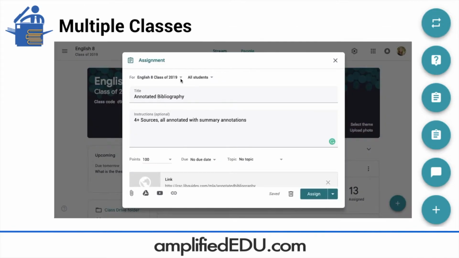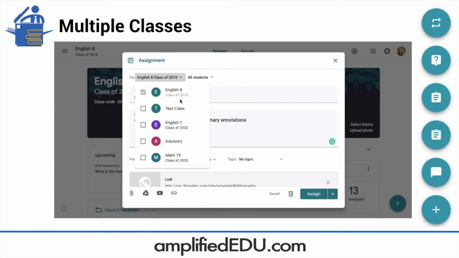A couple other great things you can do in all of these different types of posts is you can, for example, assign it to multiple classes at one time. So if I click up here, I can see that I can select to post this to more than one class. So if you teach multiple sections of the same subject and grade, for example, you can assign it to more than one class at a time by selecting which classes you want to give this assignment to.